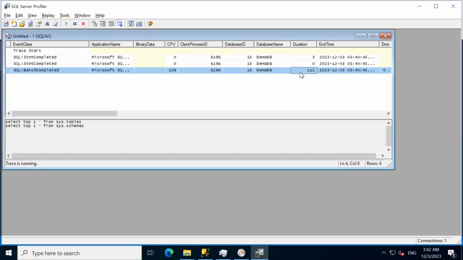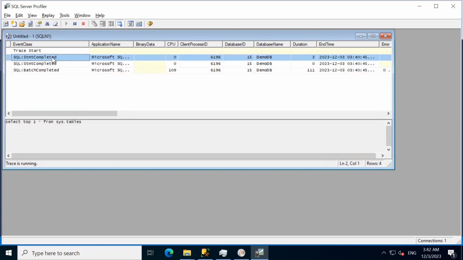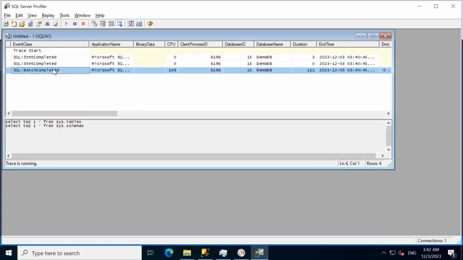So if you have some lengthy code inside a new window, I mean inside the SSMS window, with huge statements, and you want to figure out which statement is taking longer duration, then you have to choose SQL statement completed. But if the entire batch is causing a problem, and for example there are no multiple statements inside that batch, it's just a single batch, in that case you can just go with SQL batch completed. So it is up to you guys.